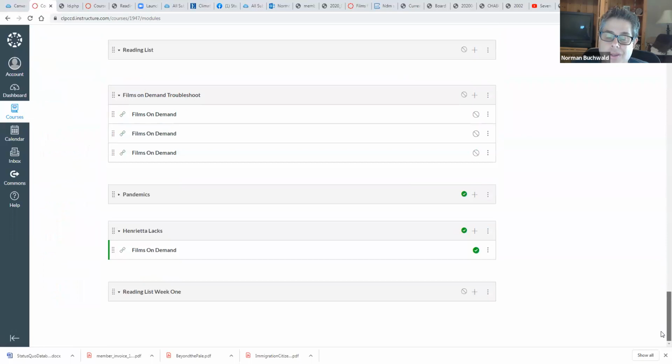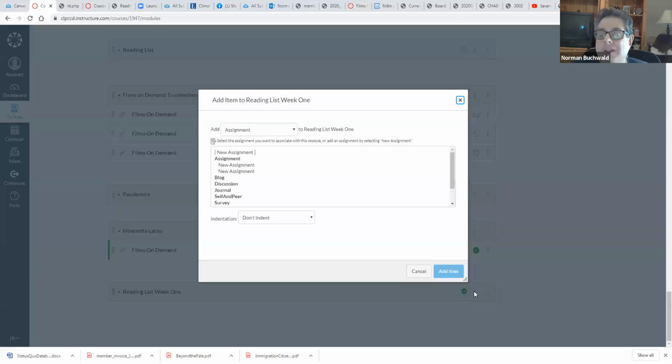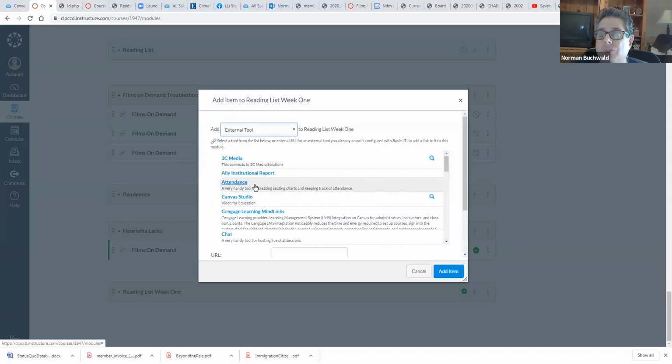Scroll down and eventually, we want to make sure it publishes. Now, there's going to be another part that you need to make sure also gets published. And then we click the plus sign. And so now we're ready to add an external tool.